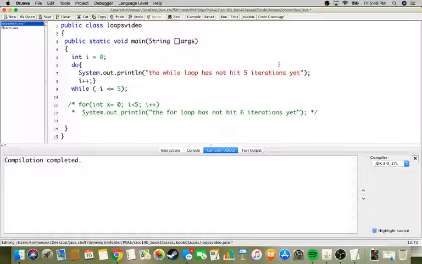This is my video on loops. Today we will be looking at several different types of loops and what their applications are, how you use them, and looking at some easy examples of the loops. So today I have created a little class for this video. All it's going to do is run our loop.